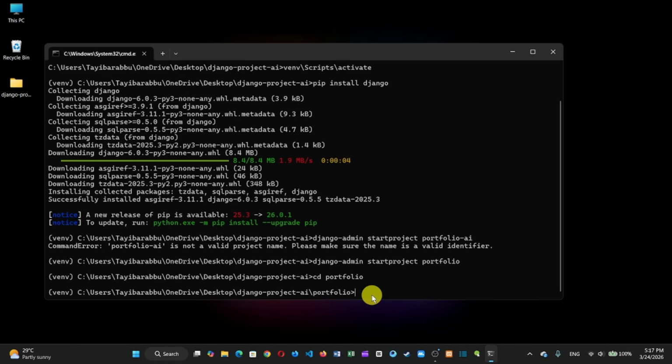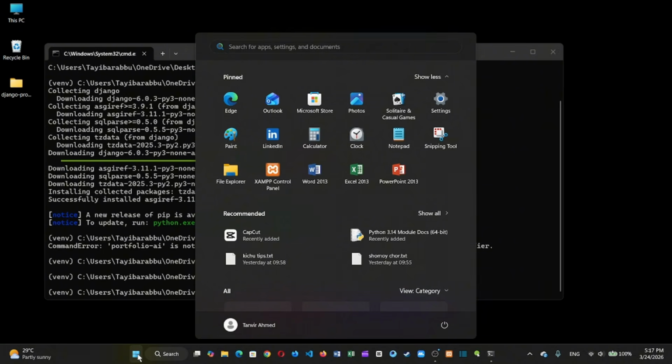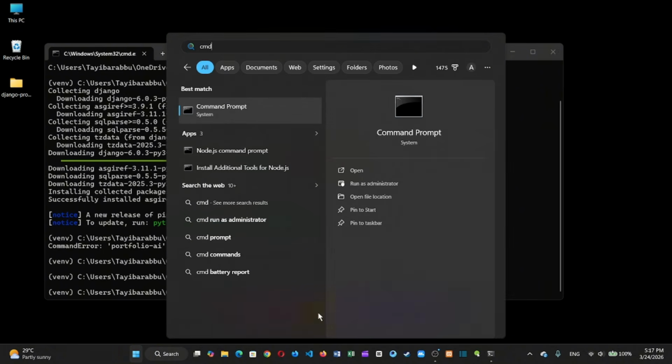But before that, as I mentioned, we are going to do this project using a free AI. The free AI we are going to use here, the easiest and best AI for me, is OpenCode CLI. So we are going to install OpenCode CLI at first. To install the OpenCode CLI, you have to go to the command prompt once again, but this time run as administrator.